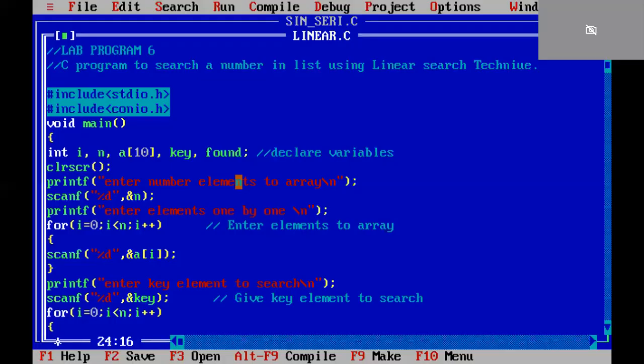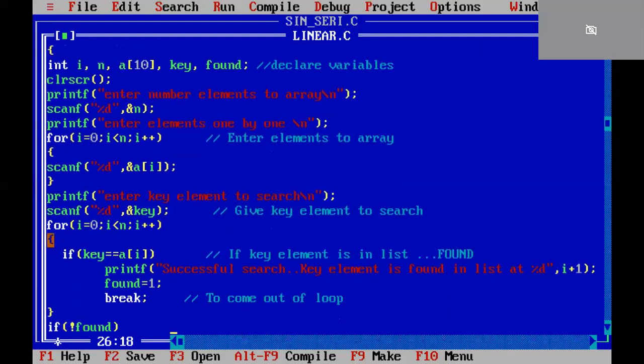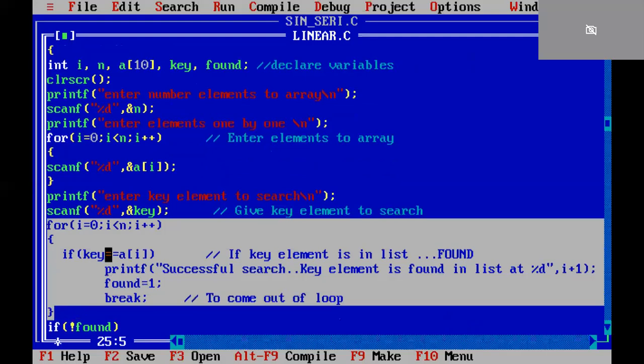Obviously, if the element is not available, it will print unsuccessful search. This is your lab program number 6, linear search. Remember the equation. You are just using the simple array concept, a single dimensional array, and the logic is also very simple. Again, to conclude, this is the logic: if the key is equal to a of i, with the array running from 0 to n minus 1, print successful; otherwise, not successful.